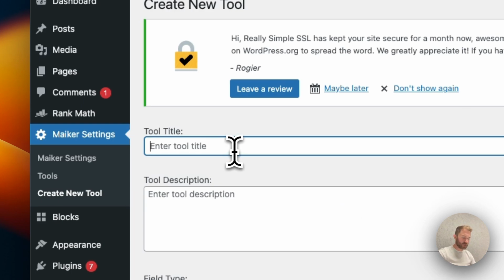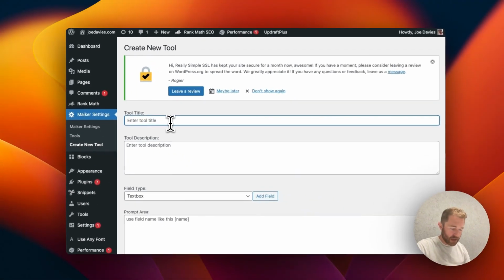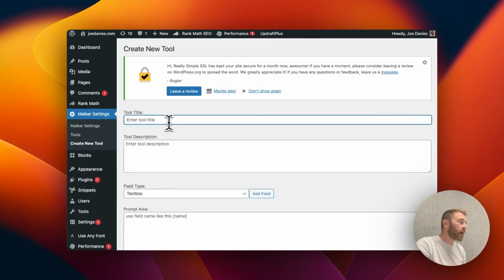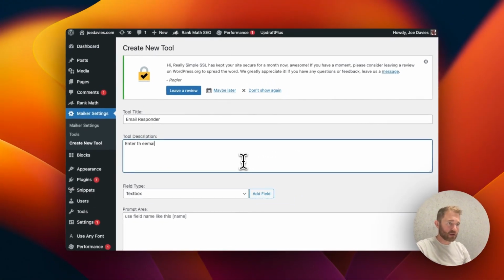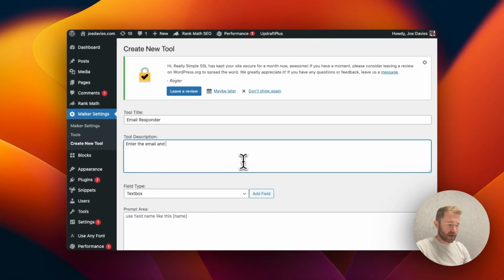And then what you want to do is name the tool. So today I'm going to create an email responder. I'm going to allow the user to put in an email and then select from a drop down how they want the response to be, and then click generate, and it will generate a response. So I'm going to call it email responder, and then I'm going to put in "Enter the email, and I'll craft the perfect response."